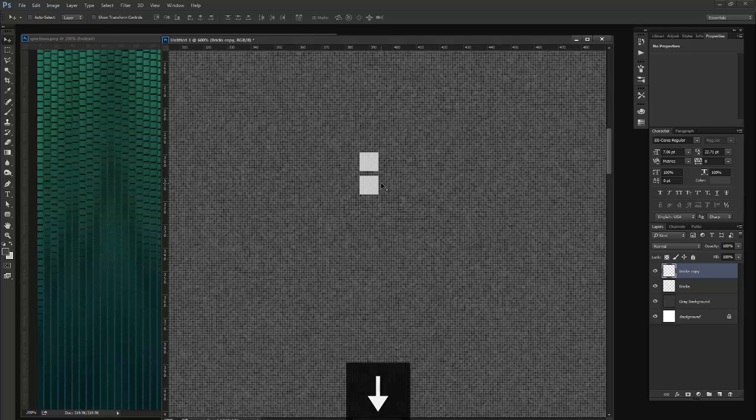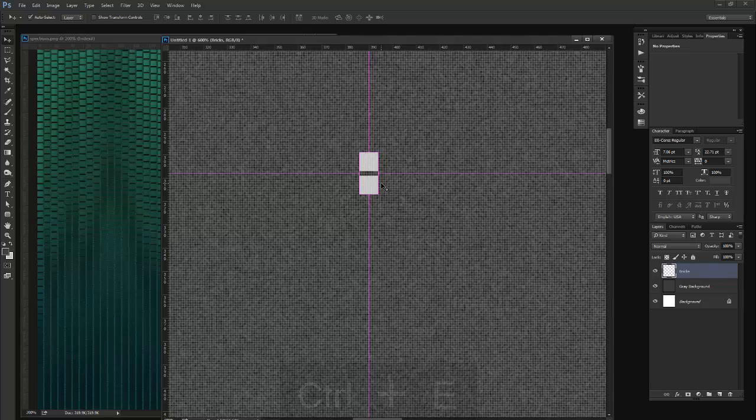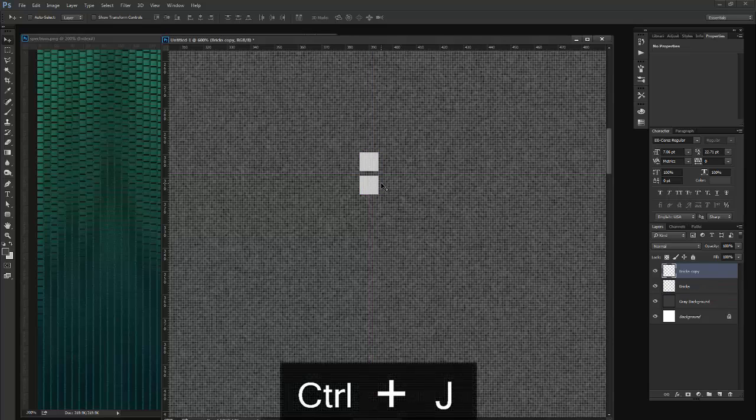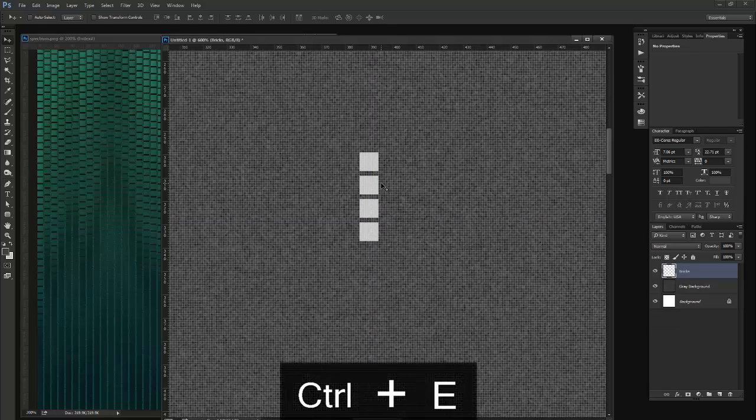So let's go ahead and press Control E to merge those together. Let's press Control J again to duplicate that layer one more time, hold Shift again, and click down a couple of times. And then we should have a column 4 bricks tall and 1 brick wide. Let's press Control E one more time, so we've now merged those together. Okay, so now we've got our first column going.